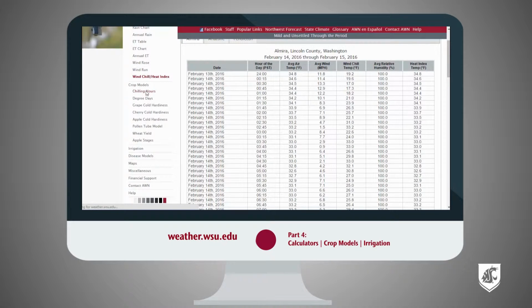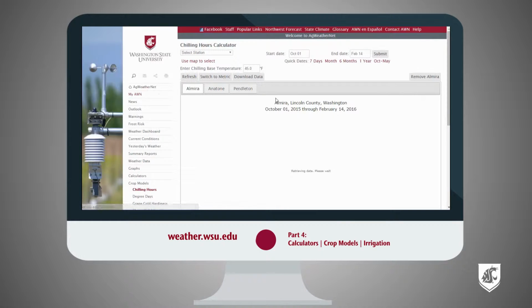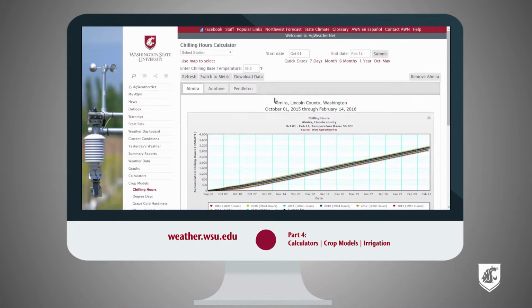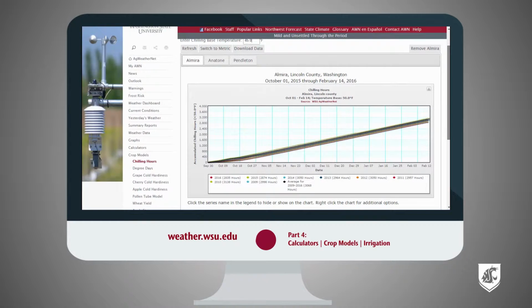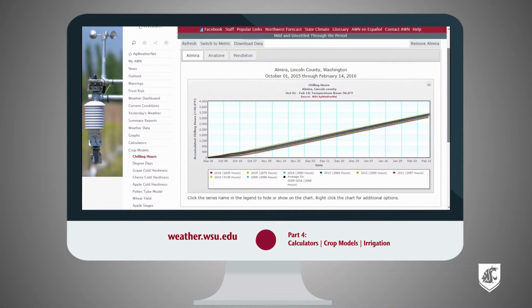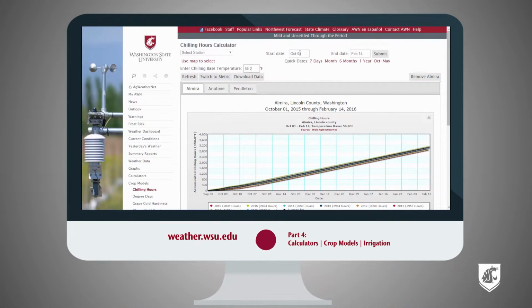The first tool under crop models is the chilling hours calculator. Certain plants require a certain amount of chilling hours. You can enter your chilling base temperature at the top of the page, and the graph will show how many hours have accumulated under the temperature you have set. Again, you can choose your start and end date at the top of the page.